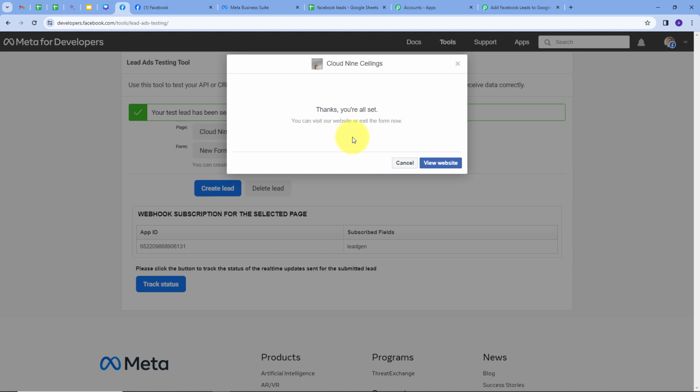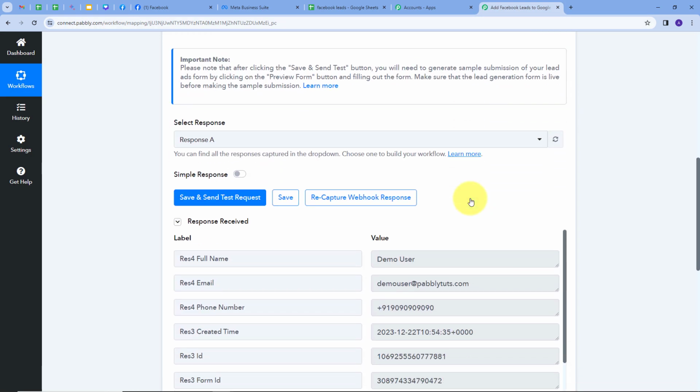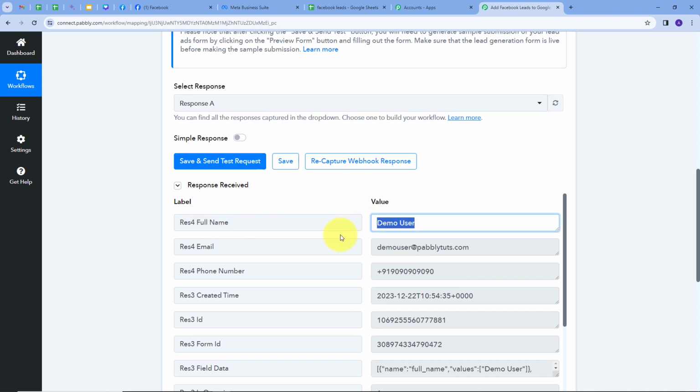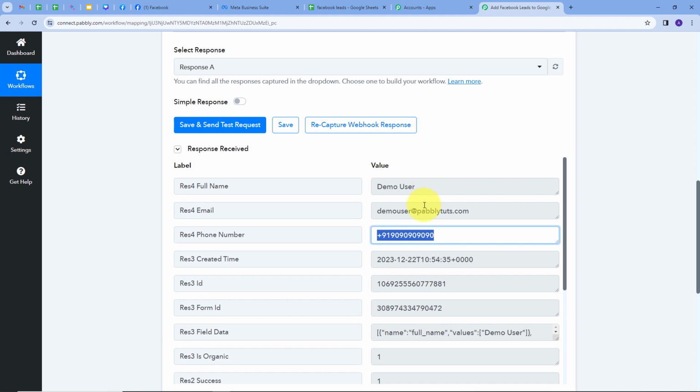So I'm going to go back to Pabbly Connect. And here we can see that I have received this new response. So my full name is demo user. Email is demoUser@pabblytudes.com and this is my random phone number. So I have received this new lead detail, and I'm going to use these lead details and automatically add them in my Google Sheet.